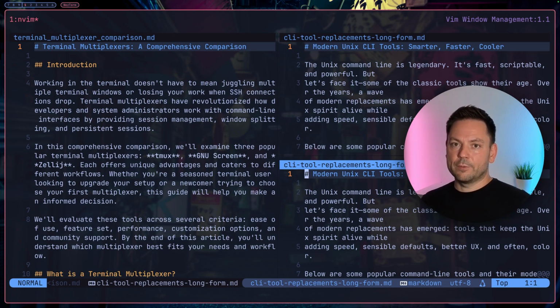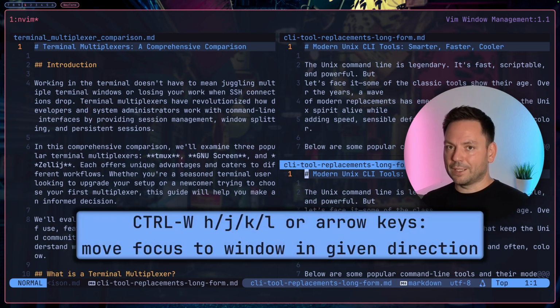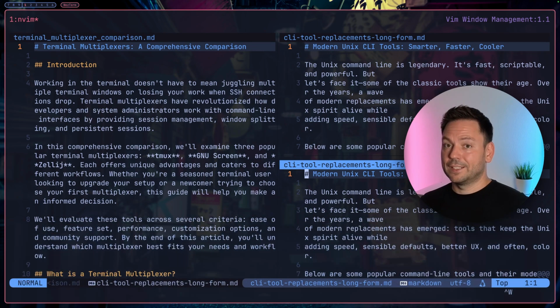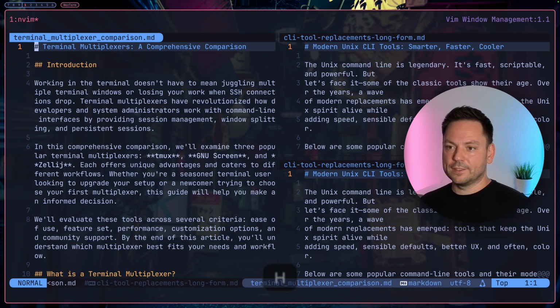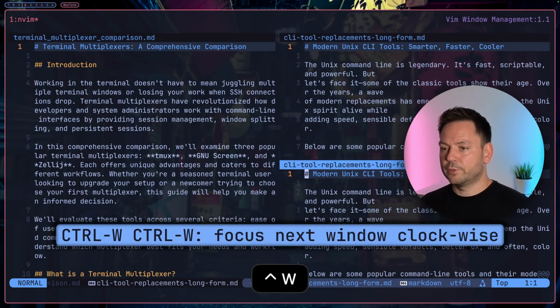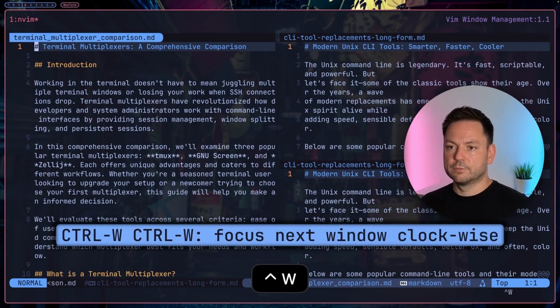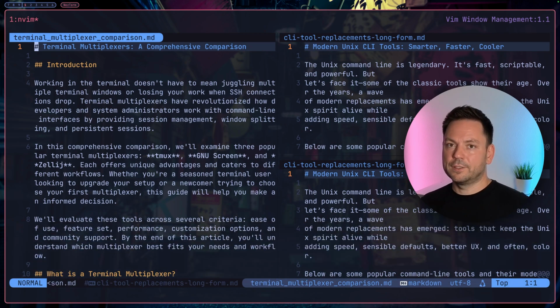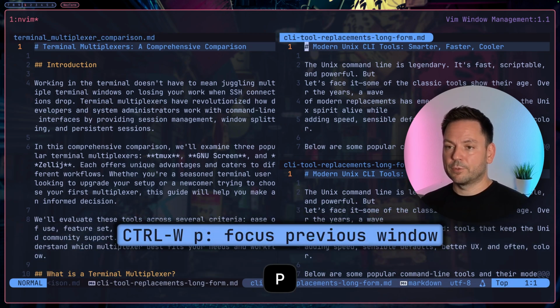To focus other windows, we can use Ctrl W followed by H, J, K, L or the arrow keys. And you go to the direction that you would imagine using these. So let's type H now, and now we're on the left side here. Let's go back to the right using the right arrow key right now. Of course, preceded with a Ctrl W. Maybe you noticed already, every default window keybind starts with Ctrl W. You can also just use Ctrl W, Ctrl W to jump through the windows without a given direction. Or you can use Ctrl W, P to jump to the previous window.